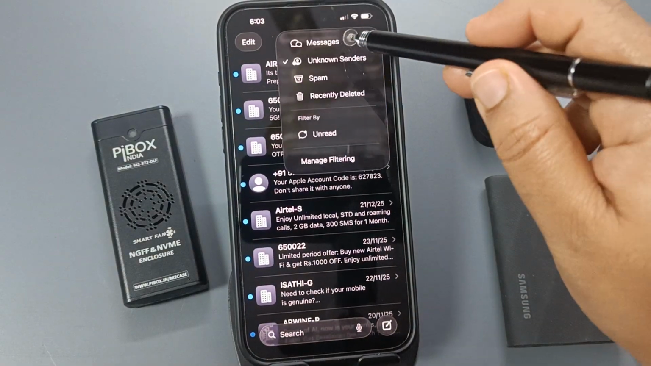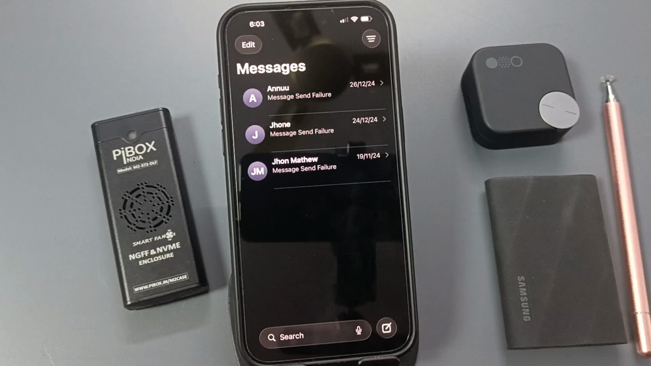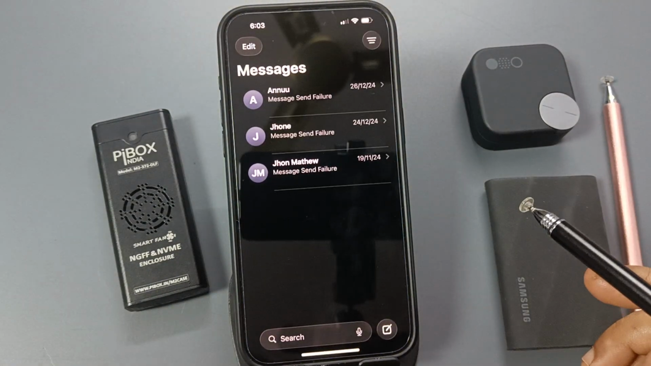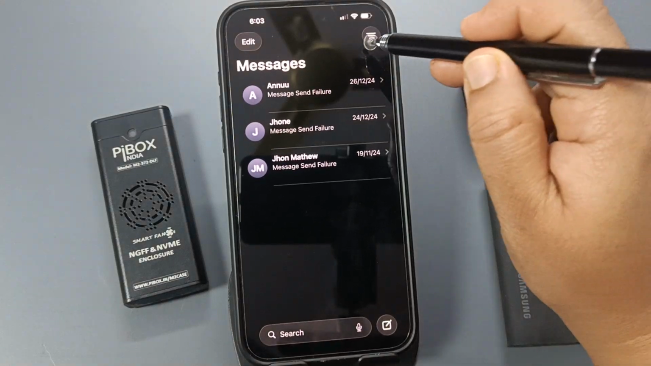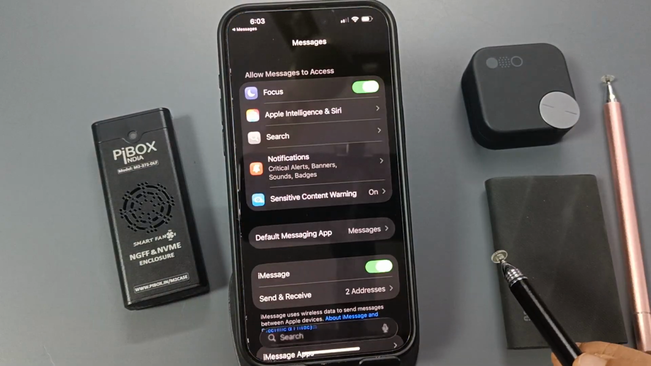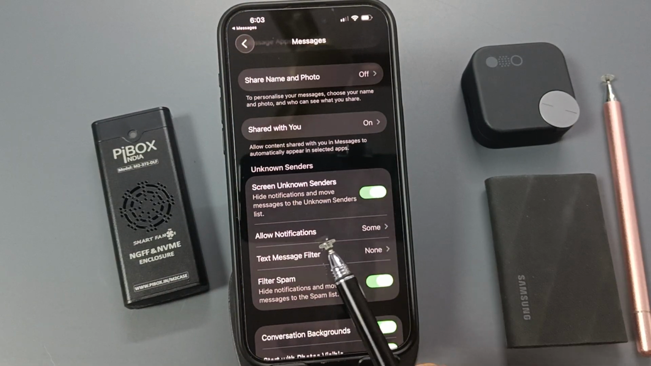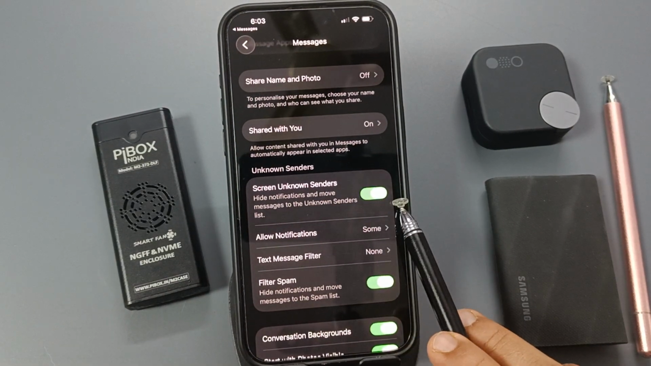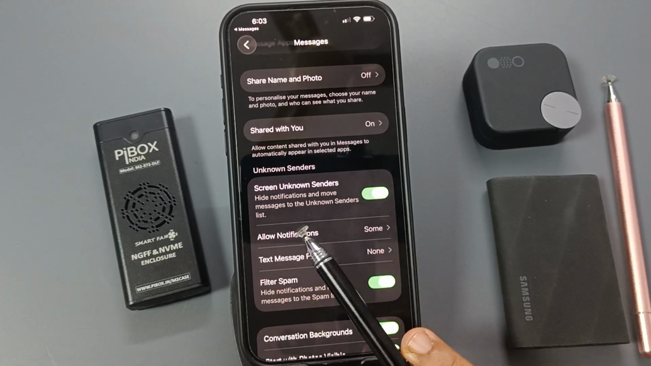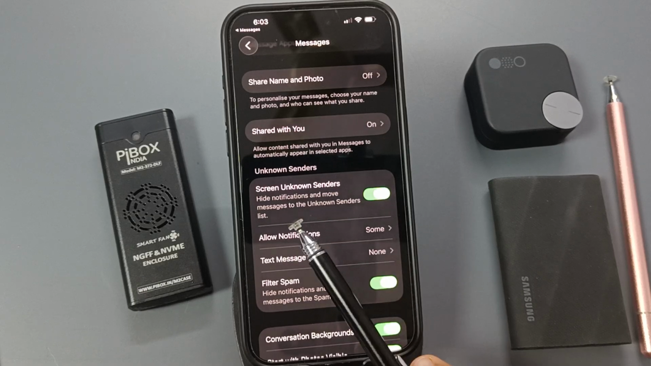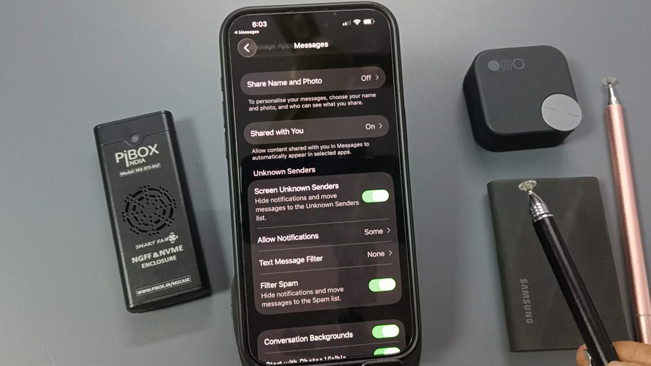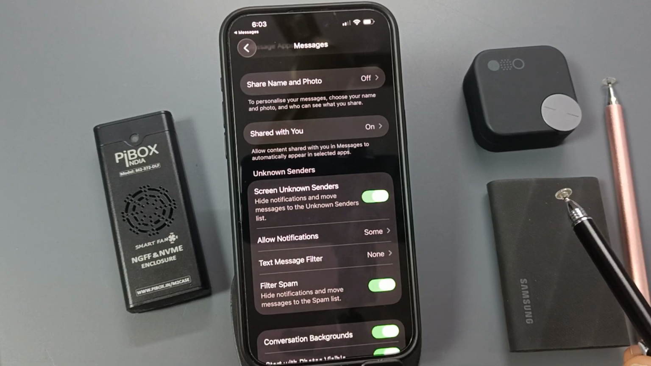Okay, so let me show you how to enable this one. Simply open messages application, tap on three horizontal lines, tap on manage filtering. So here you can see screen unknown senders. This is enabled. So if you enable this one, it will hide notifications and move messages to the unknown senders list. So simply in this way we can enable screen unknown senders on this device.